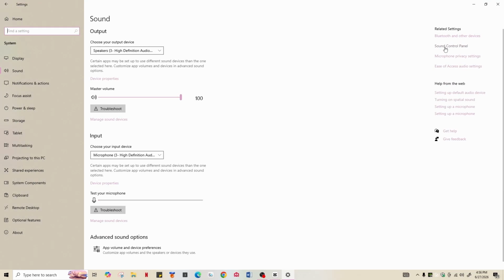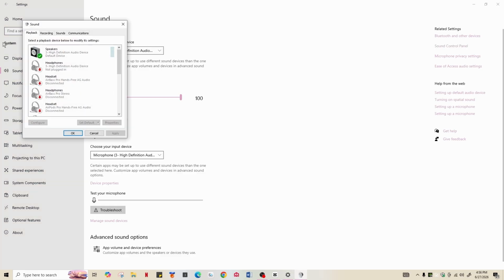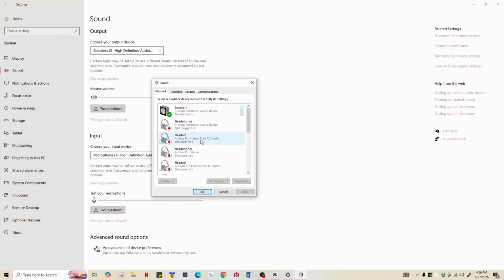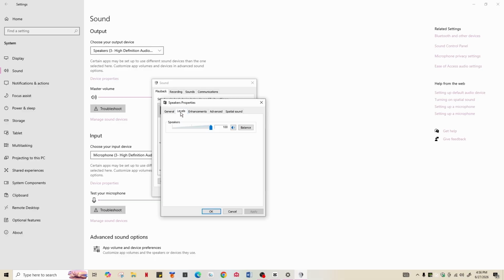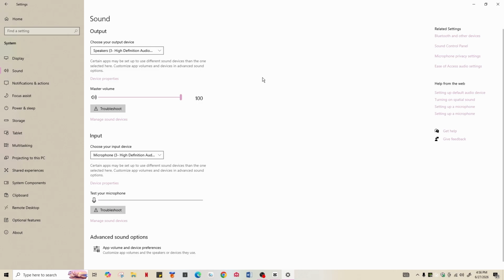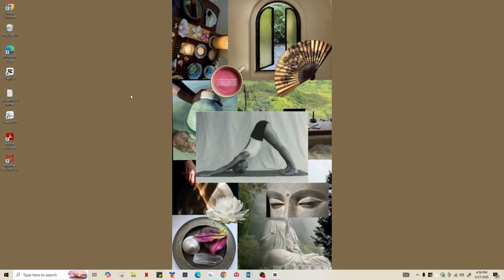You can also go to the sound control panel from the left-hand side, and here select the device that you want to use. Or you can right-click on it and then test it. Also go to Properties. Then after, go to Levels and test the level by using the slider up and down. Close this window, and if the stuttering still continues after repairing, go back to Settings.